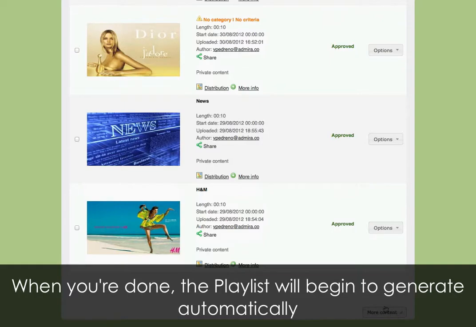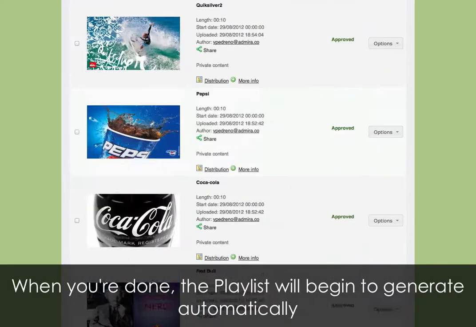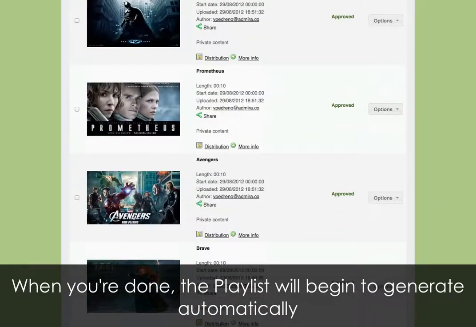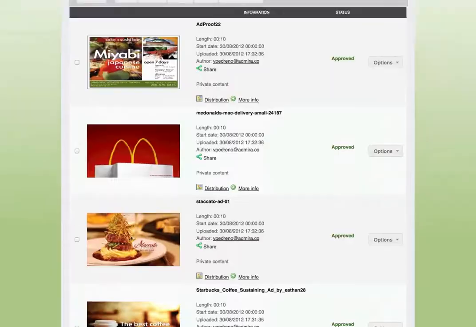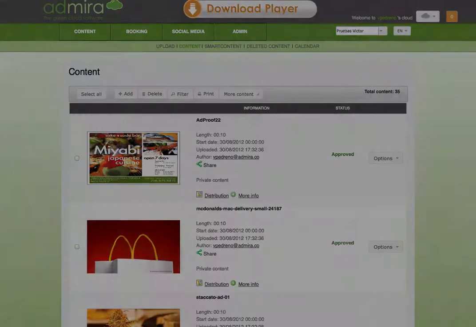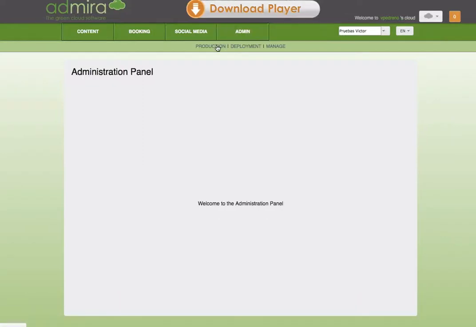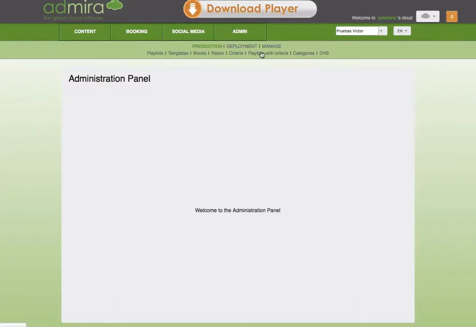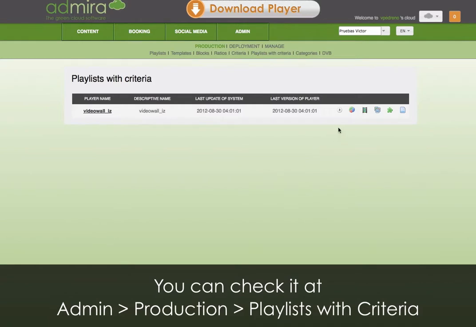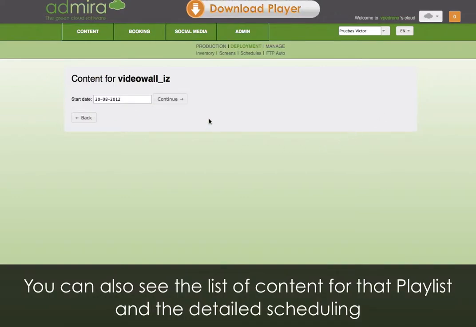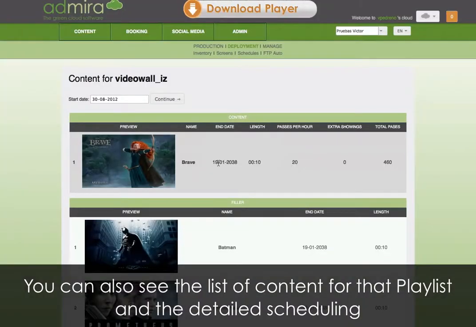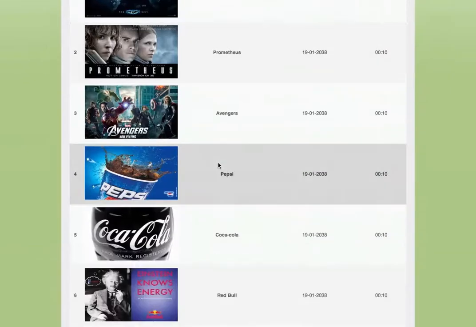When you're done, the playlist will begin to generate automatically. You can check it at Admin, Production, Playlists with Criteria. You can also see the list of content for that playlist and the detailed scheduling.